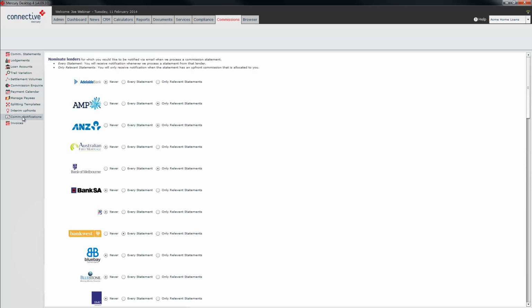Each month, when the loan accounts for each lender are actually uploaded, Connective will send out notifications. Here you can choose whether you wish to receive the notification for each lender and whether it is for only relevant statements, for every statement, or never. Only relevant means you will only receive a notification when there is a loan account for you. Every statement means you will receive a notification regardless of whether or not you're actually being paid a loan account. And never means you'll never receive notification that we've actually uploaded those loan accounts.